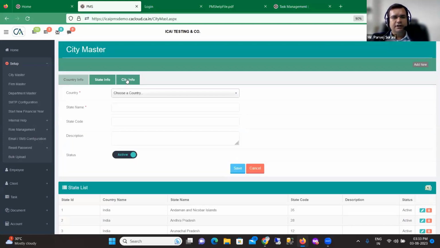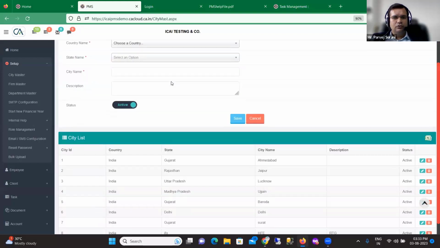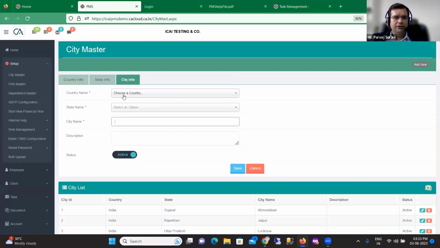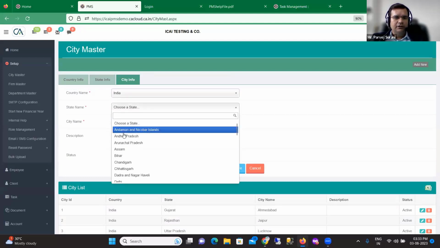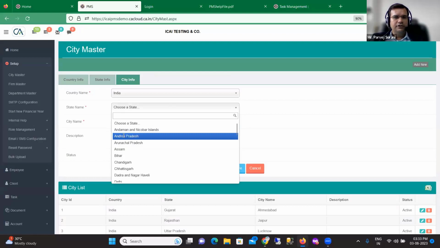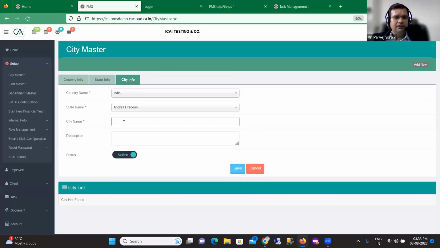And the third tab is city info. So cities, as per your requirement, you can add from here. You have to select the country, then select the state in which you want to add the city, then add the city name, and then click on the save button. So the new city will be added. So from here you can add the country, state and city info.